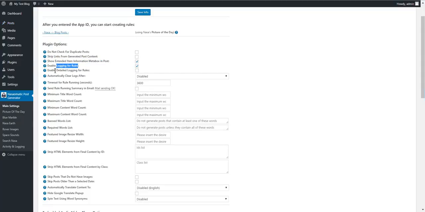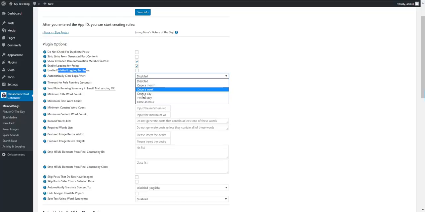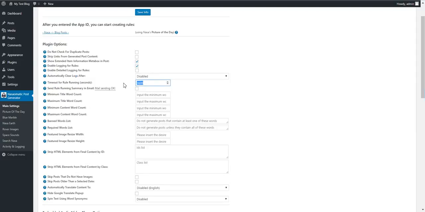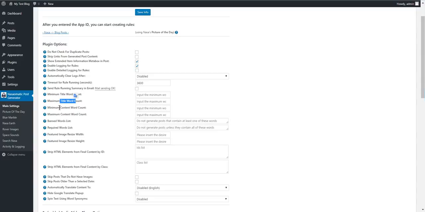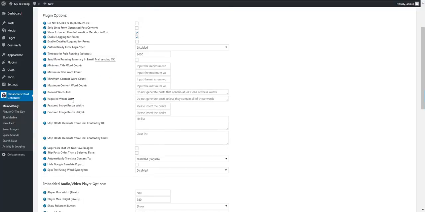Enable logging for rules. You can disable the logging feature. You can enable detailed logging. In this case, the plugin will log each action it takes. You can automatically clear logs. Timeout for rule running. If the rule takes too long to run, it will be automatically stopped after this many seconds. You can send a rule running summary to this email address. Minimum title word count, maximum title word count, minimum content word count, maximum content word count, banned word list, required word list. These are restrictions for posts. If posts don't meet these restrictions, then they won't be published.